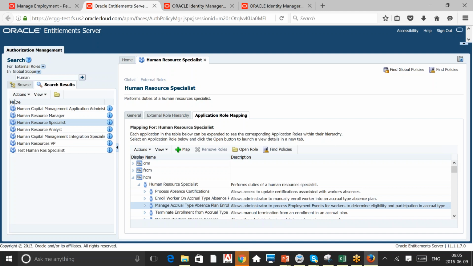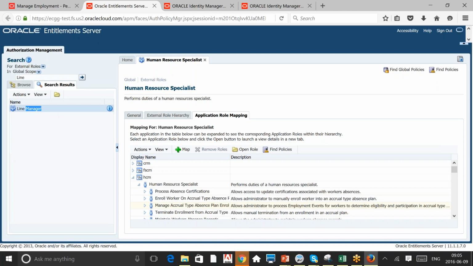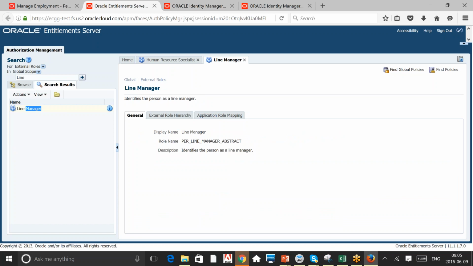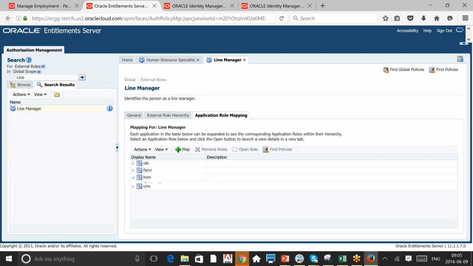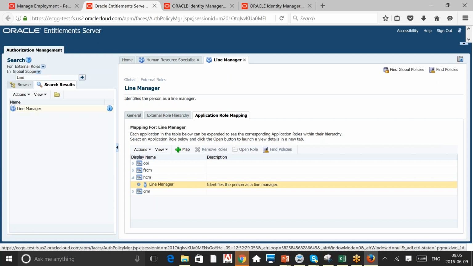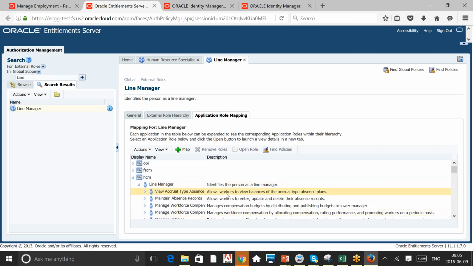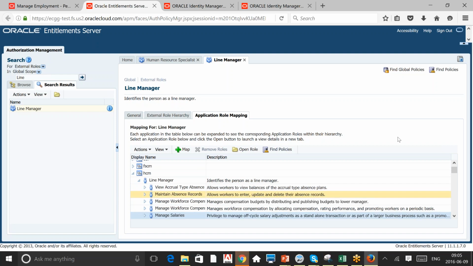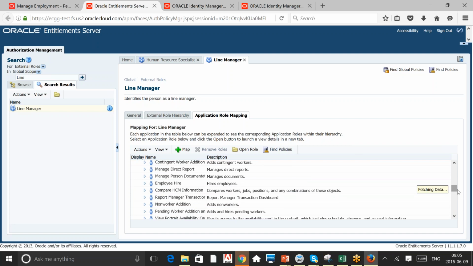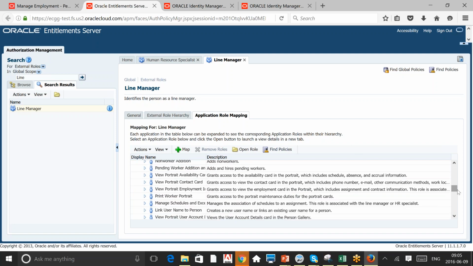So what you have to do is come over here, search for the line manager role, then go to the application role mapping, and then the HCM option, and then see which of the duties correspond to termination or promotion, and remove that. If you click on the duty, it will allow you to remove it. Once you remove it here, it automatically gets saved, and then you run the LDAP and it will get synchronized.